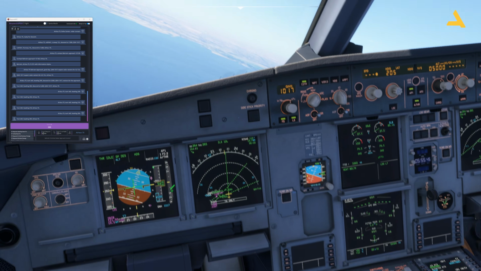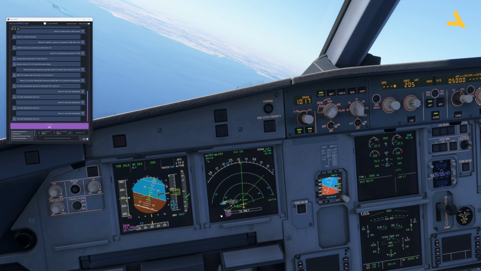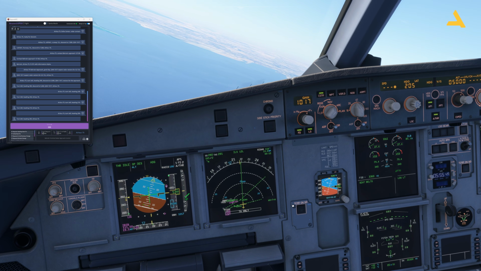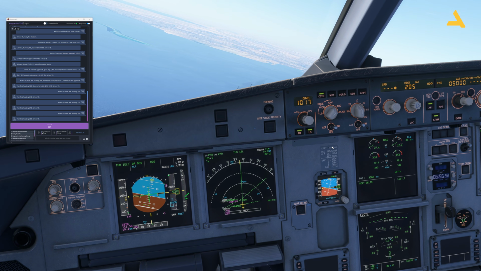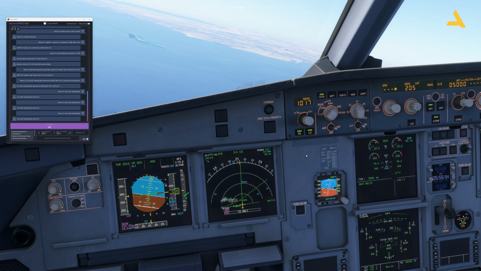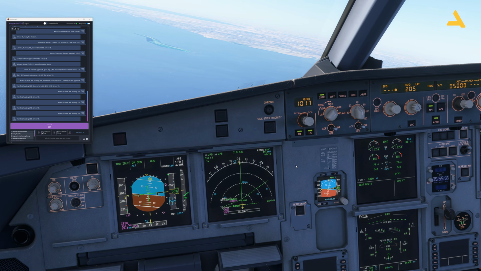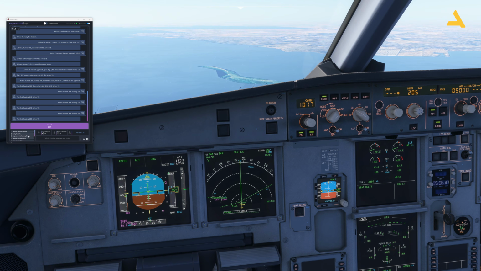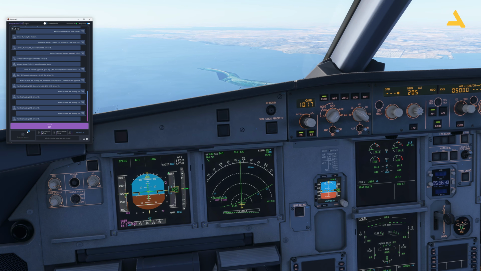Now I will go into open descent because everything is good. And with this, I can also activate the approach phase. And now it's good. Let's check if I get a new fix.